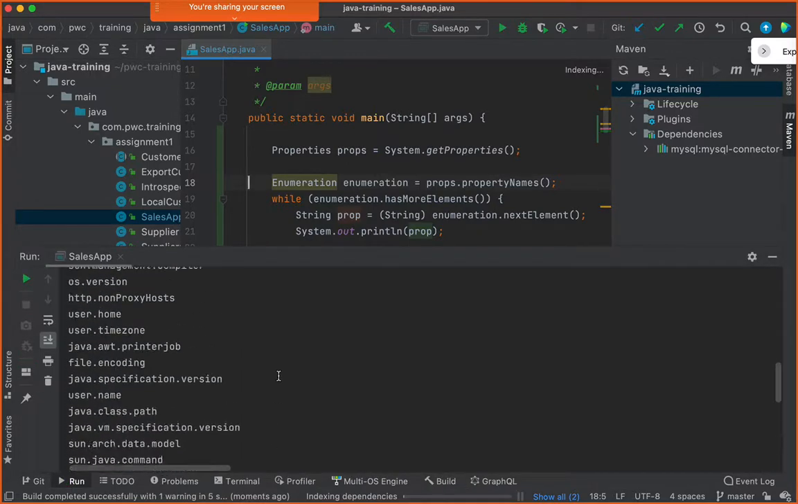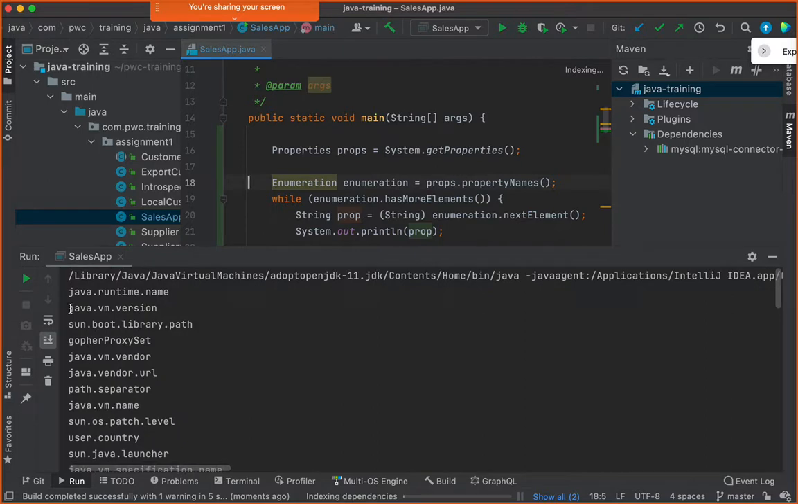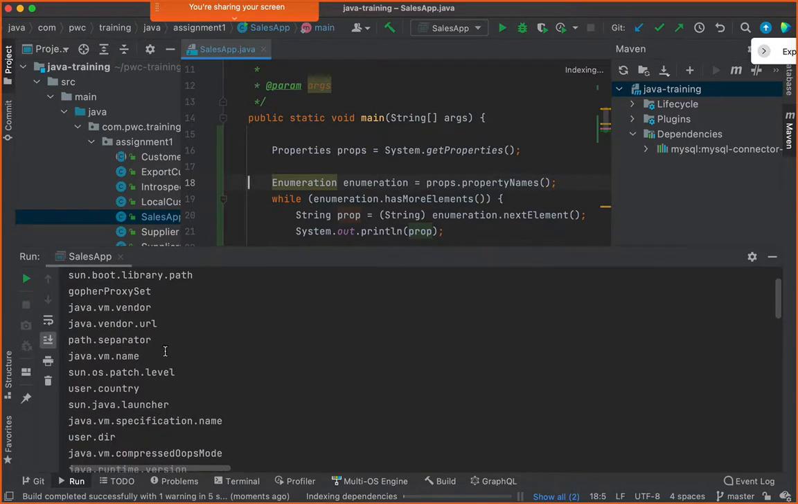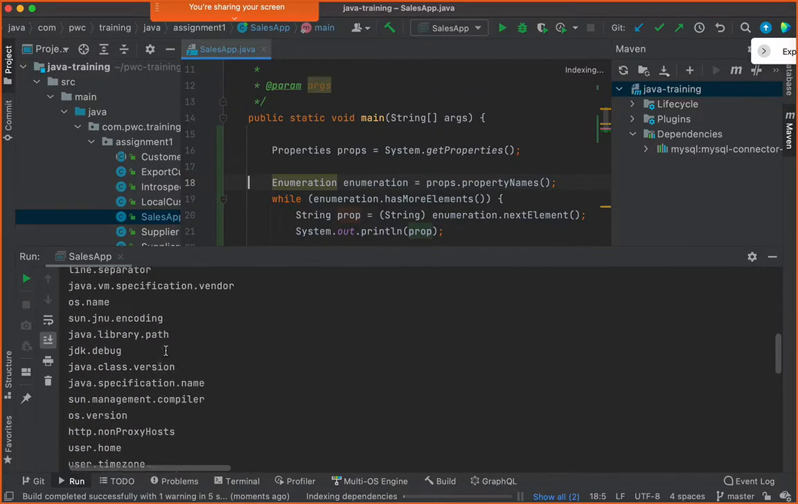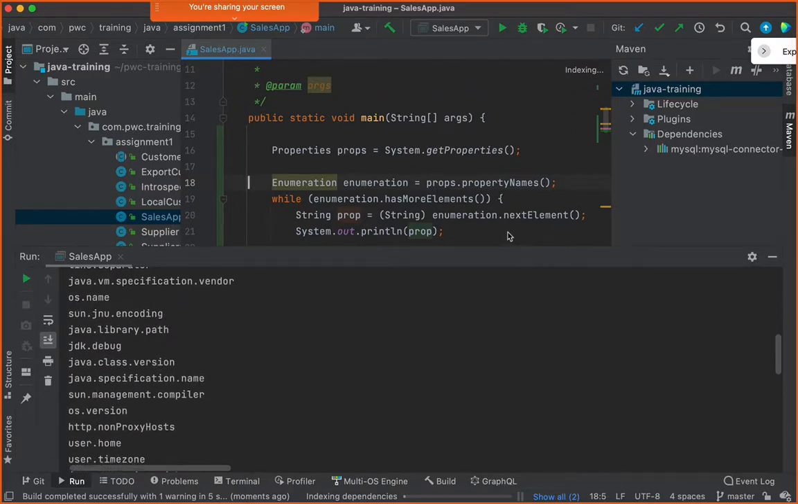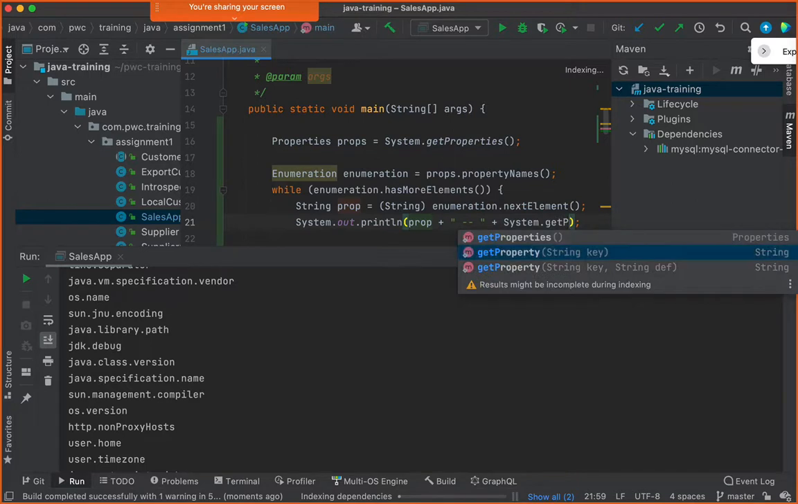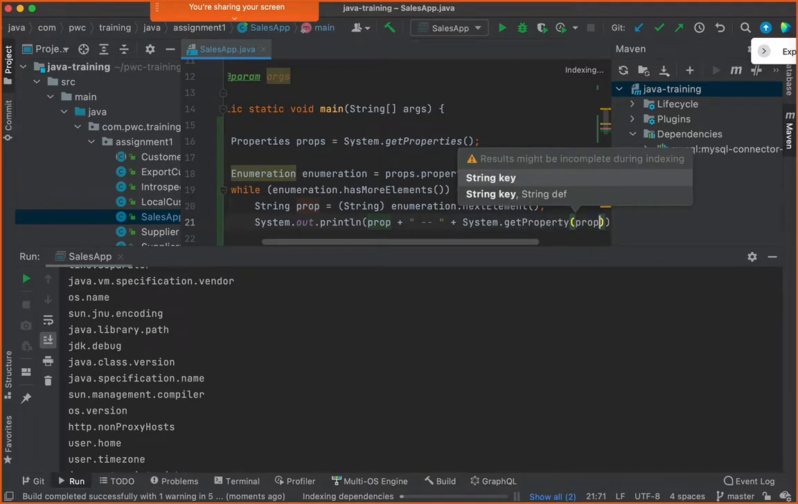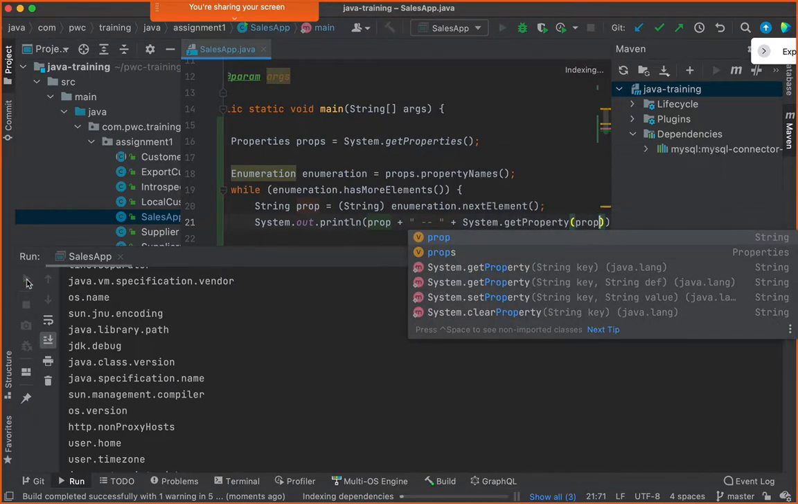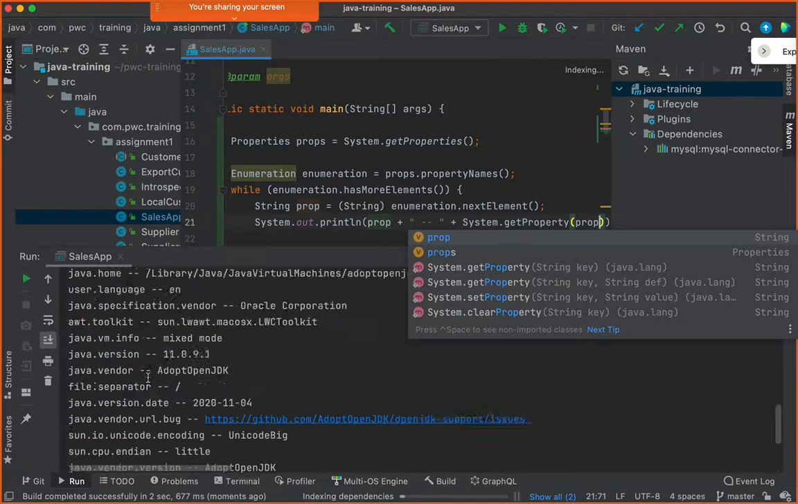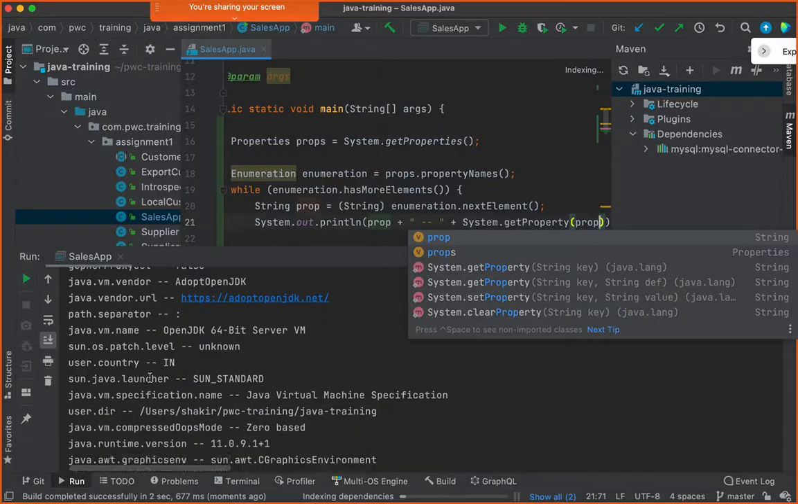Okay, so you see this, all of these are the properties. Can you see this here? java.runtime.name, java.vm.version, and all of these are the default properties that you've got. Can you see the properties here, friends? os.name as well. So what I can do is not just the property, I can also get the value. I'll write System.getProperty, now a particular property which is nothing but prop. And now see this. So I can get the value of each one of those properties. Please see this here.